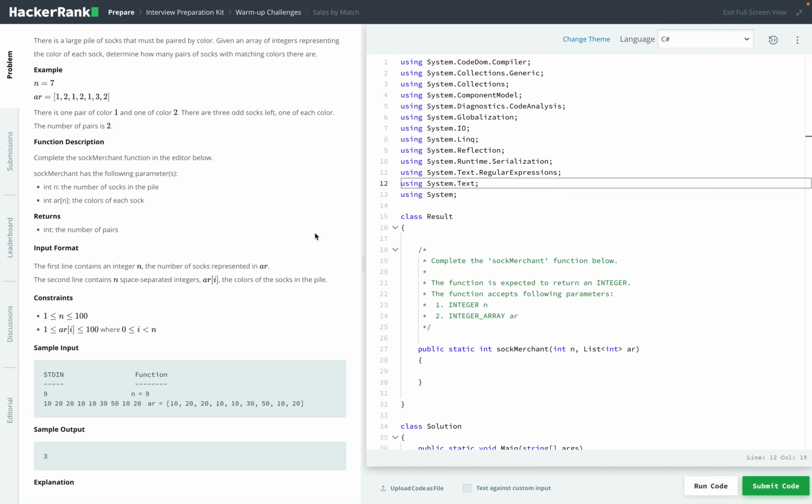Guys, so here we have HackerRank warm-up challenges. I'll walk you through what the problem is first and how we can solve this. This is basically a very simple problem that we need to solve. What we are given here is an array and the number of pairs.